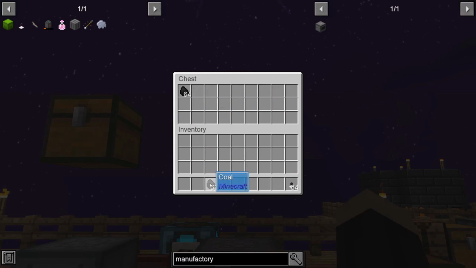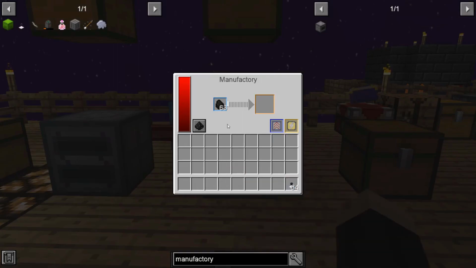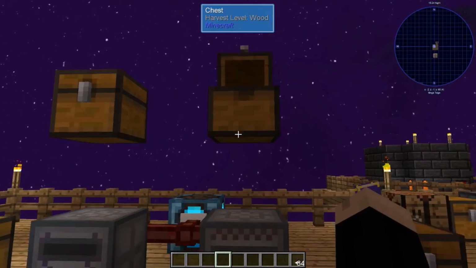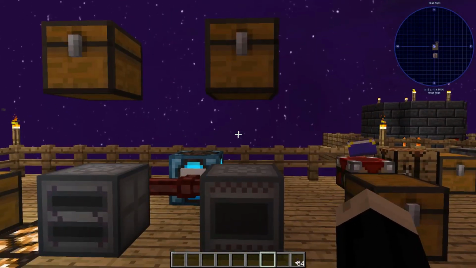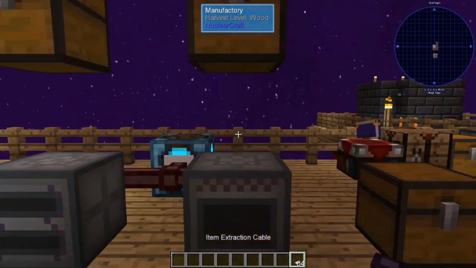We'll go ahead and grab ourselves a stack of coal, toss that in there, and as you can see, as that arrow in the center fills up from left to right, once it reaches all the way to the right, we're going to go ahead and get our final product, which is going to be, in this situation, pulverized coal. So very easy.